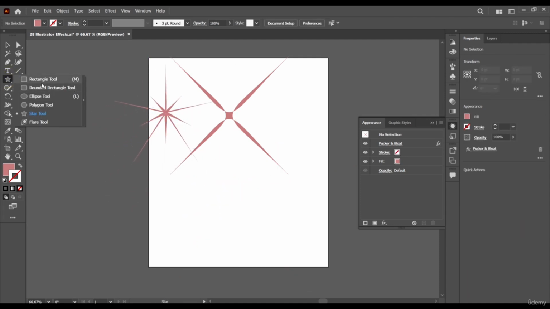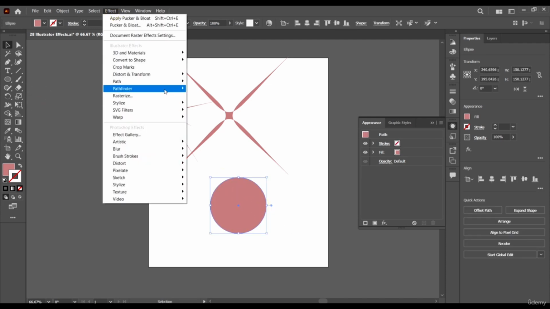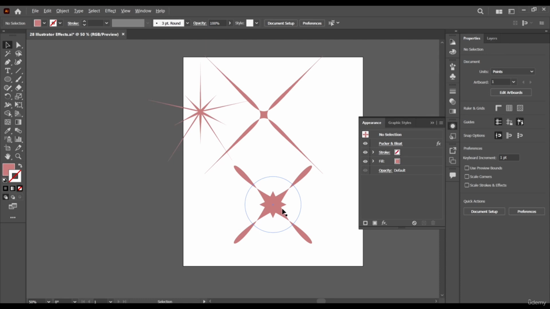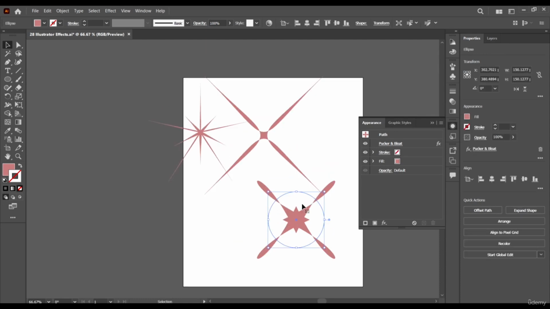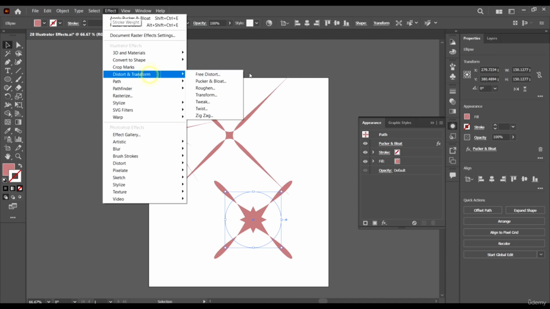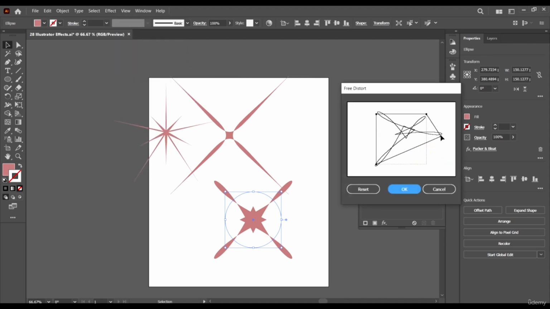Let's use an ellipse. Effects. You can create very nice shapes with this effect. Very interesting shapes. So basically, this is what the effect does for us. And of course, we can add multiple effects on a single shape.